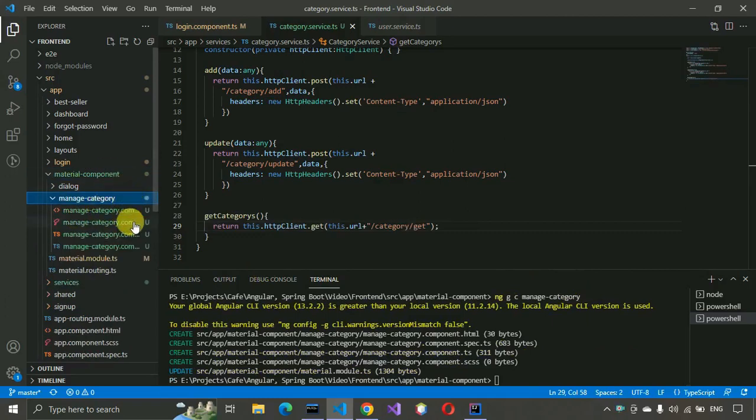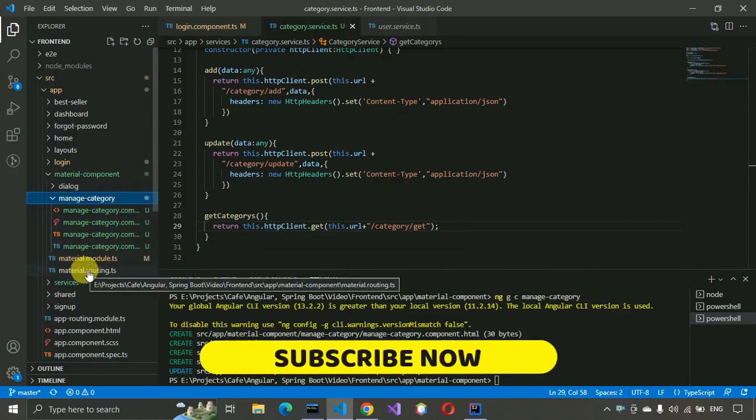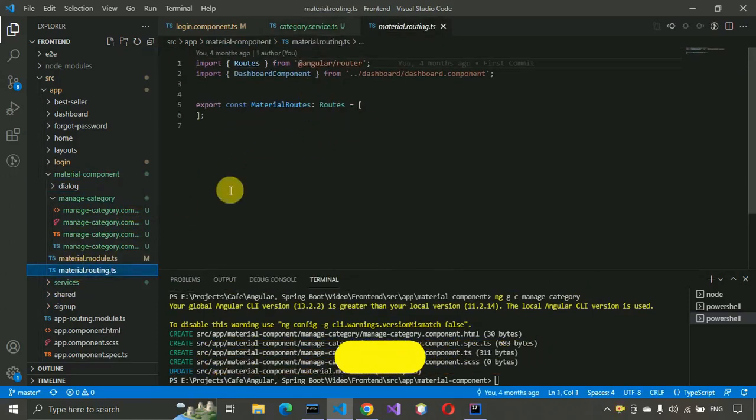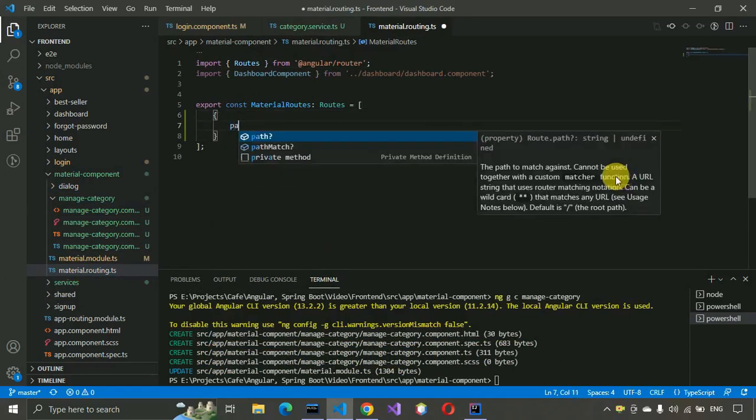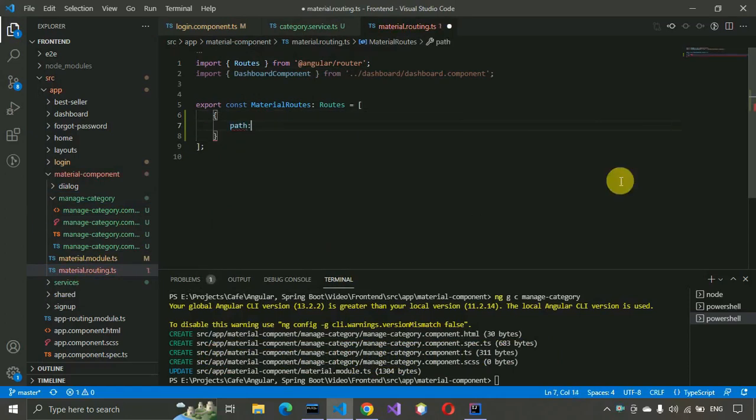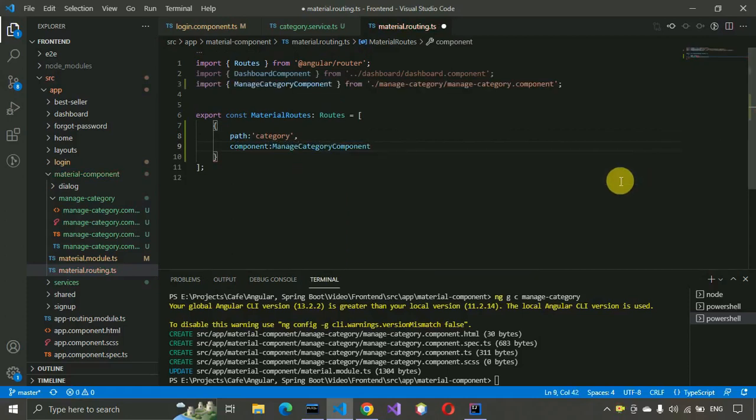Now first we are going to connect this with our material module, in the routing. So let's go over here. Here you can see all the routings we have to declare. So inside this one we have to write path, and the path will be in single quotes, category, and the component is what we have generated, we have to pass that one. So ManageCategoryComponent, and you can see we have imported it over from here.